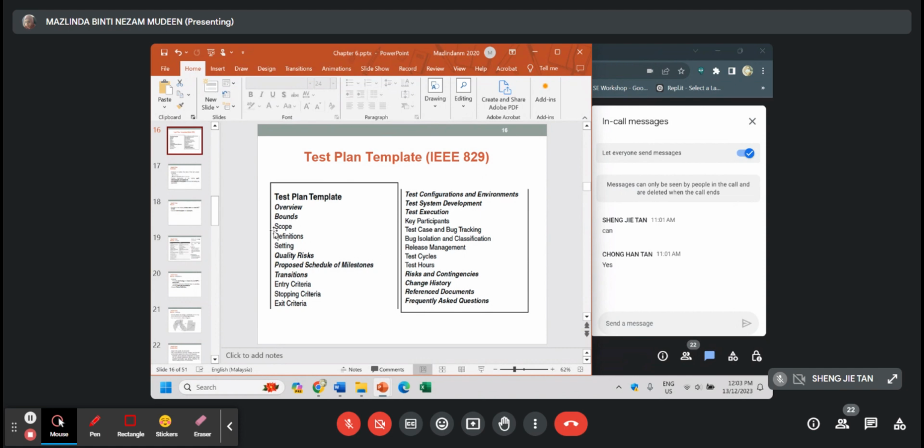The ones in bold, for example, the overview, the bounds, quality, risk, proposed schedule of milestone, transition, and then test configuration and environment, test system development, test execution, and then risk and contingencies, change history, reference document, and FAQ. So all this is actually the main topic. Okay, so the ones without bold are actually the subtopics under each of them. Okay, so let's go through them.